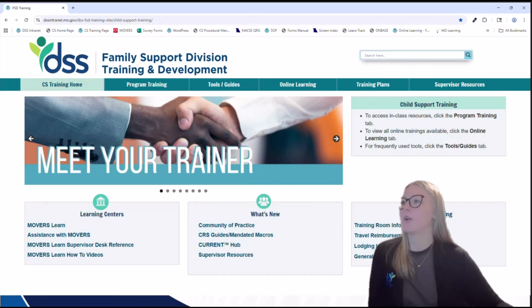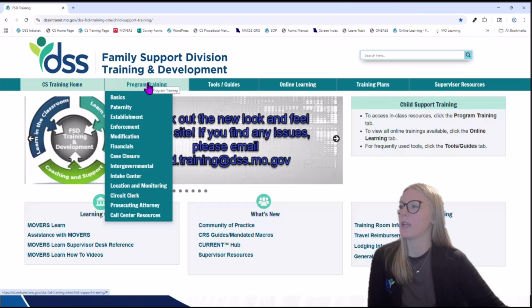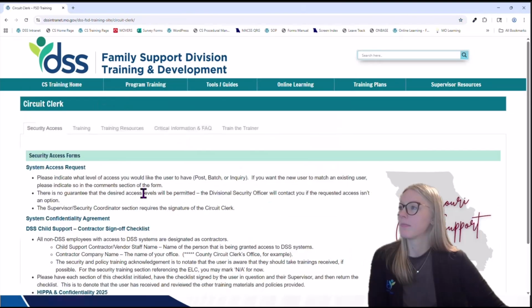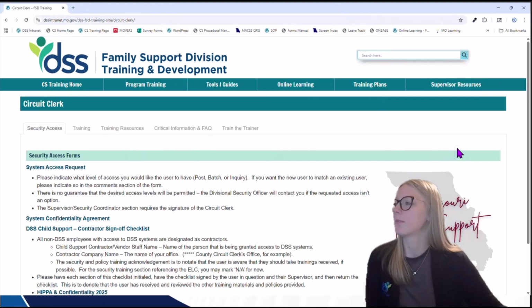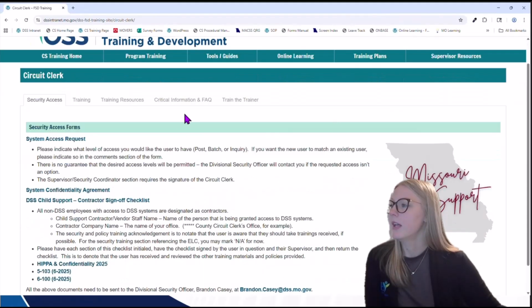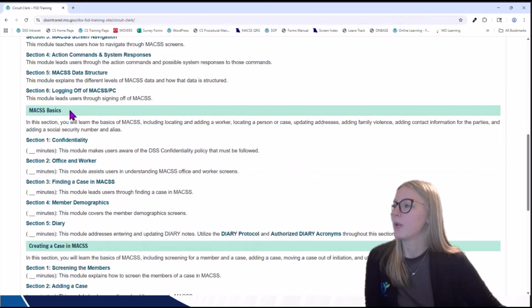This is the Child Support Training homepage. Once you're here, you can hover over Program Training and click on Circuit Clerk. You are now on the Circuit Clerk Training homepage. Next to Security Access, you have the Training section. And under MACSS Basics, we have Section 5, Diary.